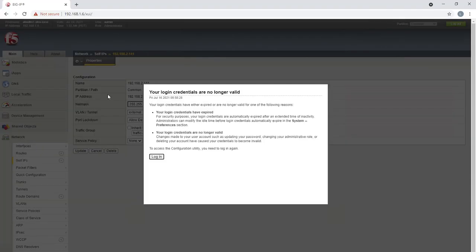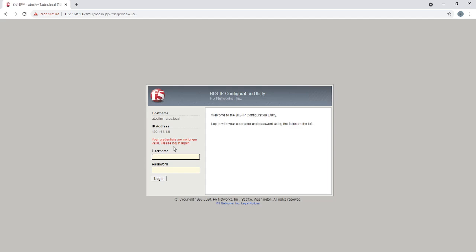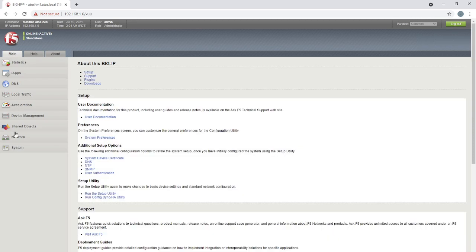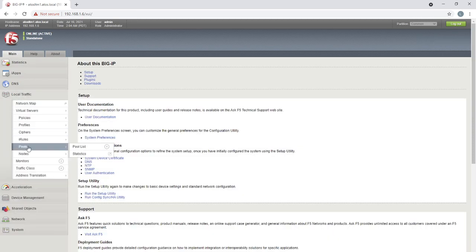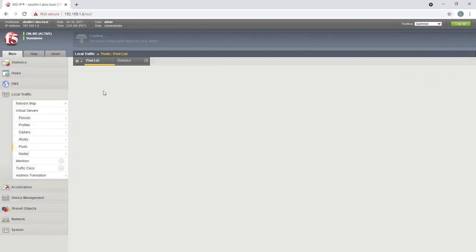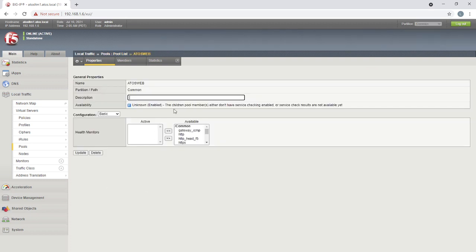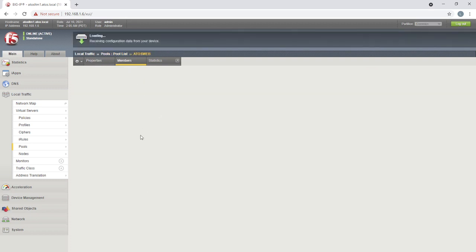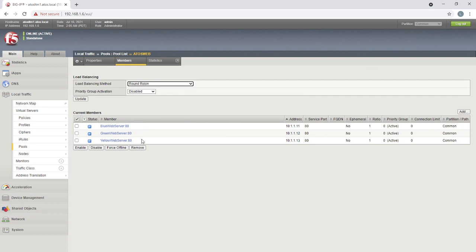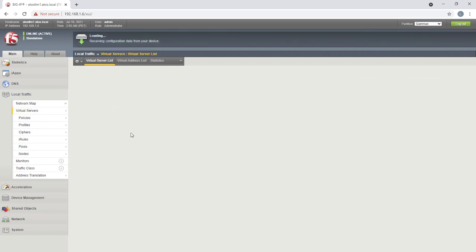See here, I come here, then now I can go to my local traffic, then pools. You can see the pools, right? This is the pools that we have created, and we can see that these are the members. Can you see that all of the members are available? Now I'm just going to my virtual server, check the virtual server.